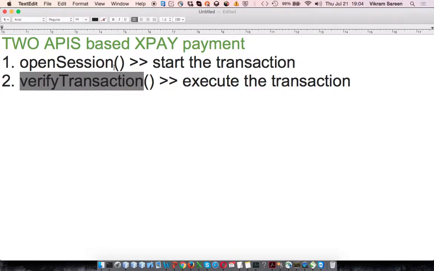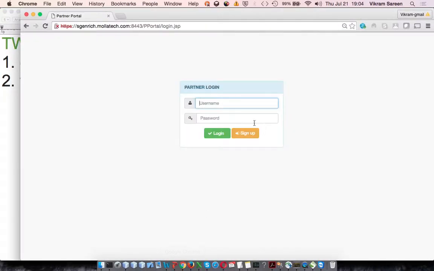So open session is going to do the transaction opening, which is where the merchant connects from their system to Xpay, and that will return back the payment token ID, and that payment token ID we're going to provide in the verify along with the other details like OTP. So the OTP comes as an outcome of the first API call. So let me quickly get started.